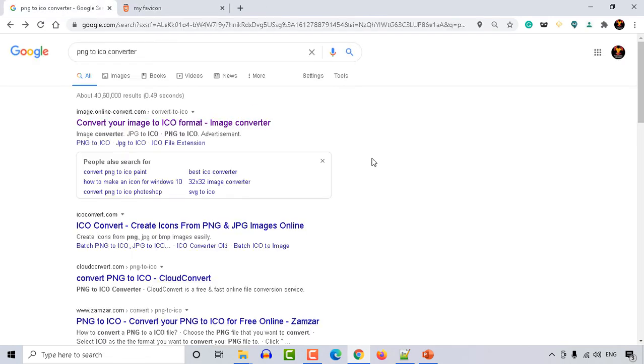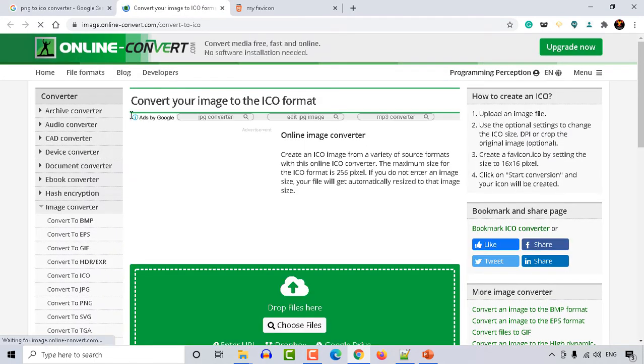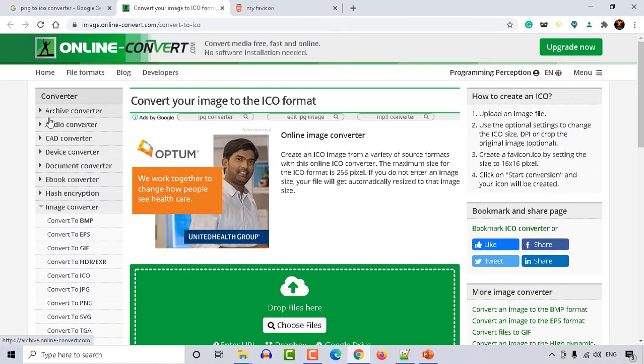Now because it is a modern browser, we can definitely use it. But if we want this icon to be displayed in older browsers as well, the file format should be ICO, and for that I have Googled the PNG to ICO converter, and I'm going with the first search result. Now here is the page.